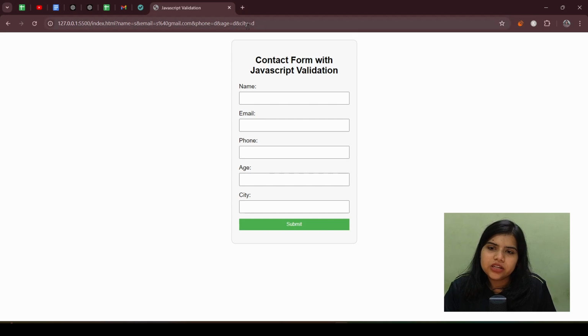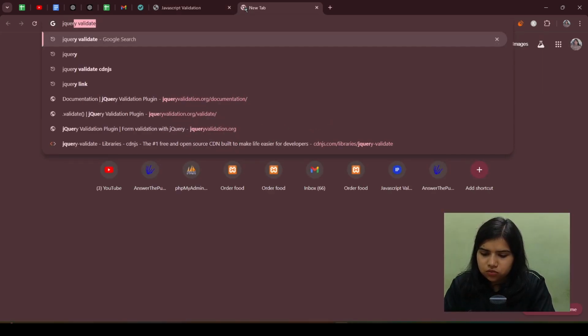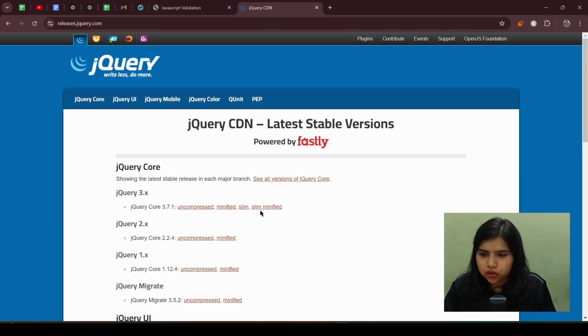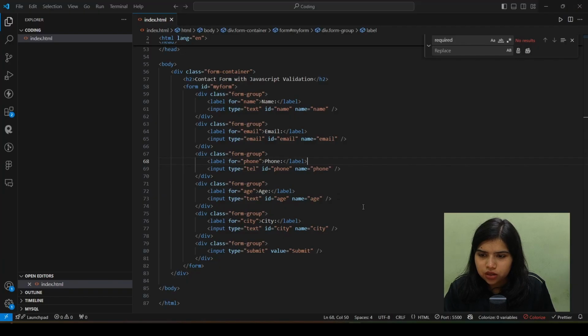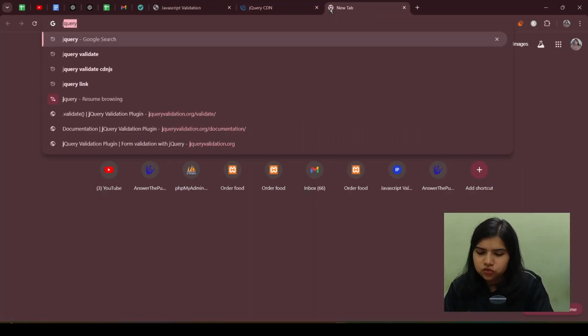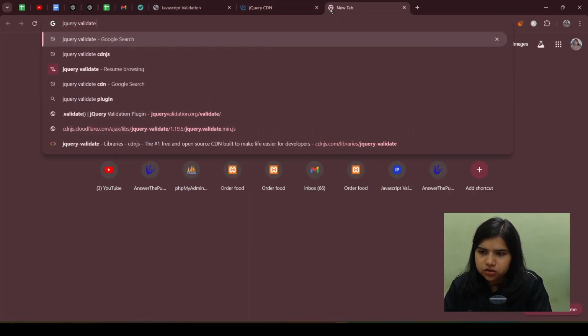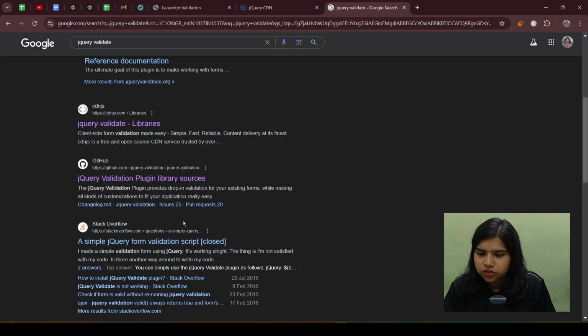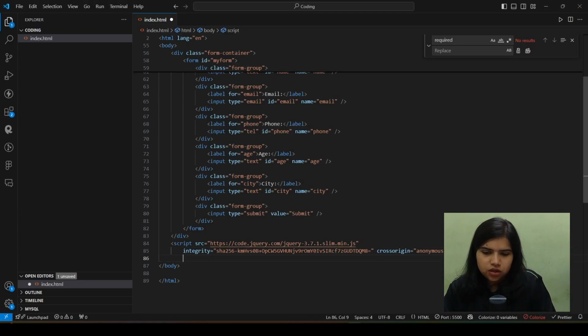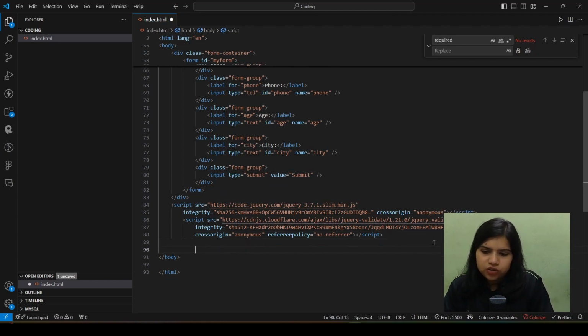So how can we add the validation here? First you need to just search for jQuery. Here you will find the CDN link. You can take any of these; there are different versions. I'll just take this one and copy it just before your body tag. You can paste it, and then search for jQuery validate, and we can get the CDN link. Okay, so it's here, copied it and then paste it. Now we have added jQuery as well as jQuery validate.